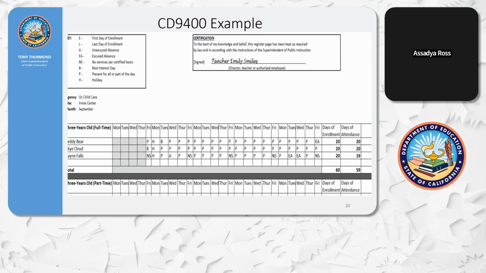When reconciling your CD 9400, you'll want to verify that an absence is really excused as defined in your parent handbook, and if not considered an excused absence, then is coded correctly as unexcused.